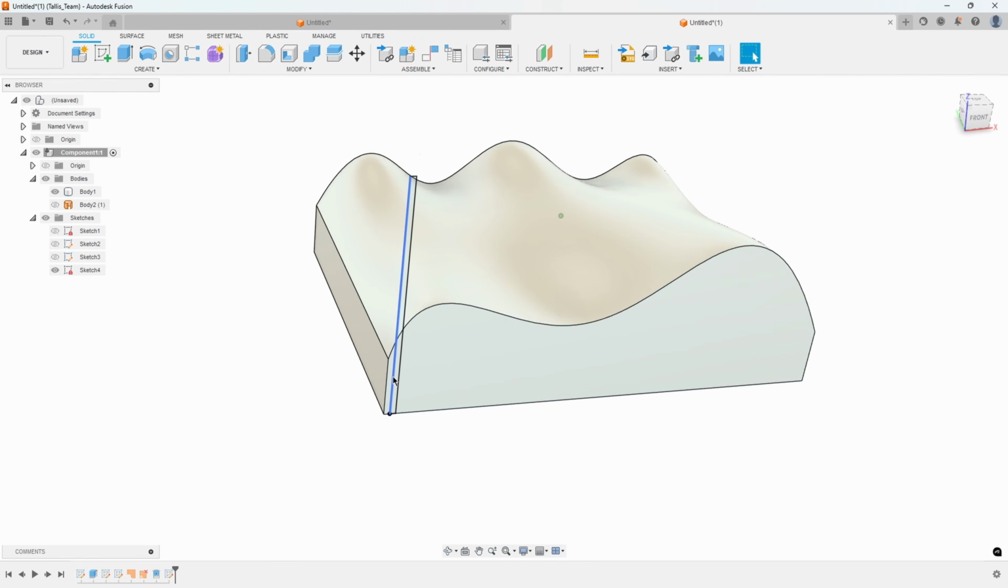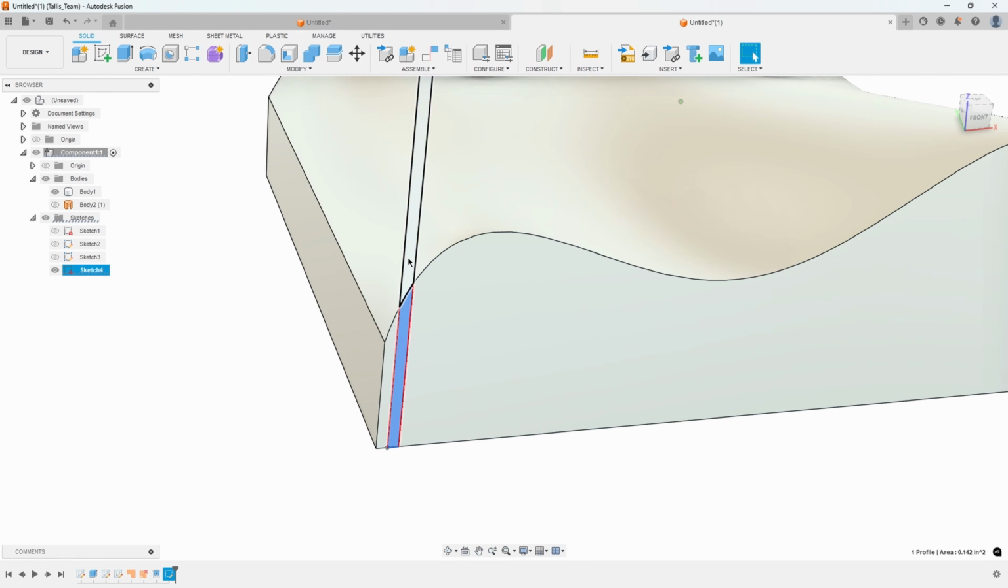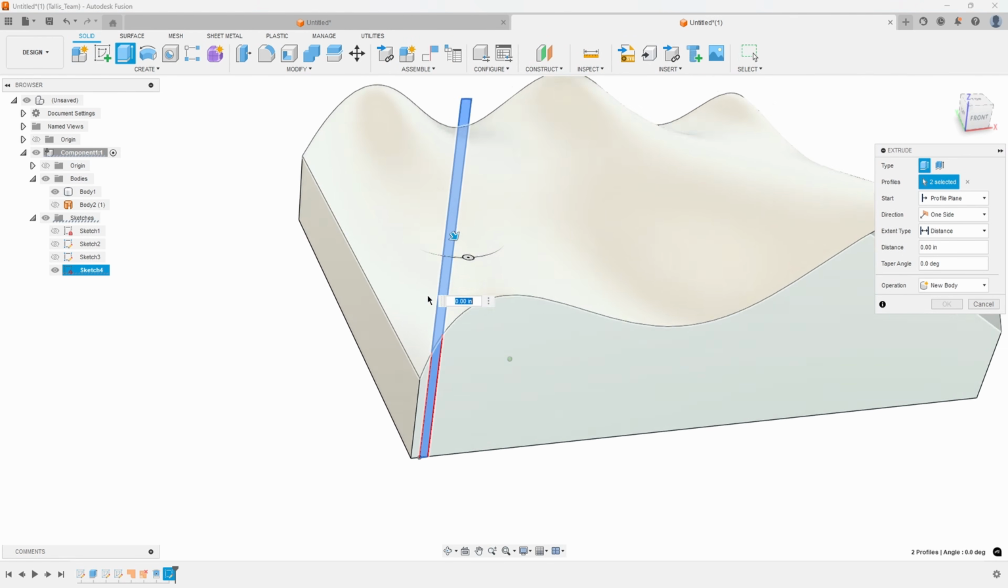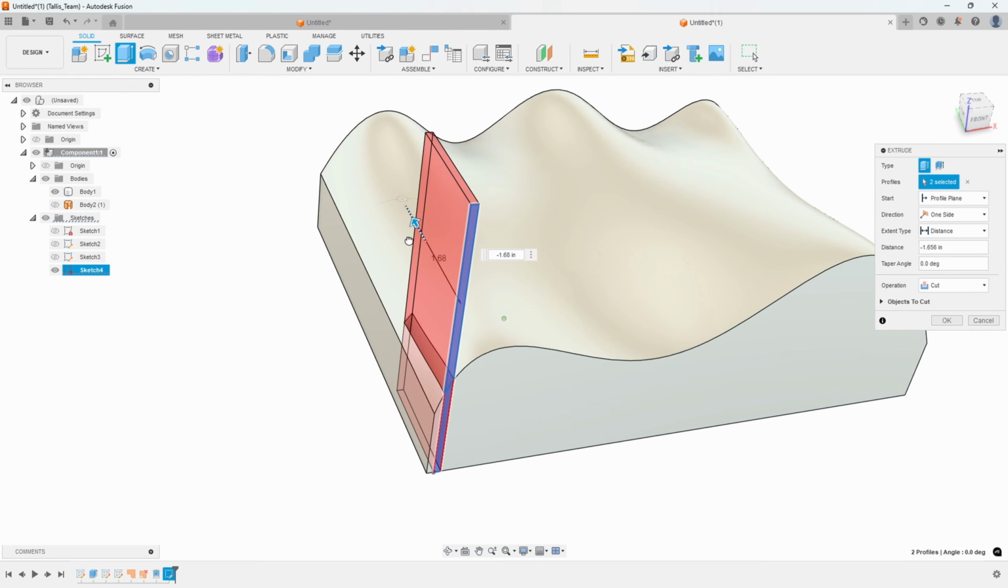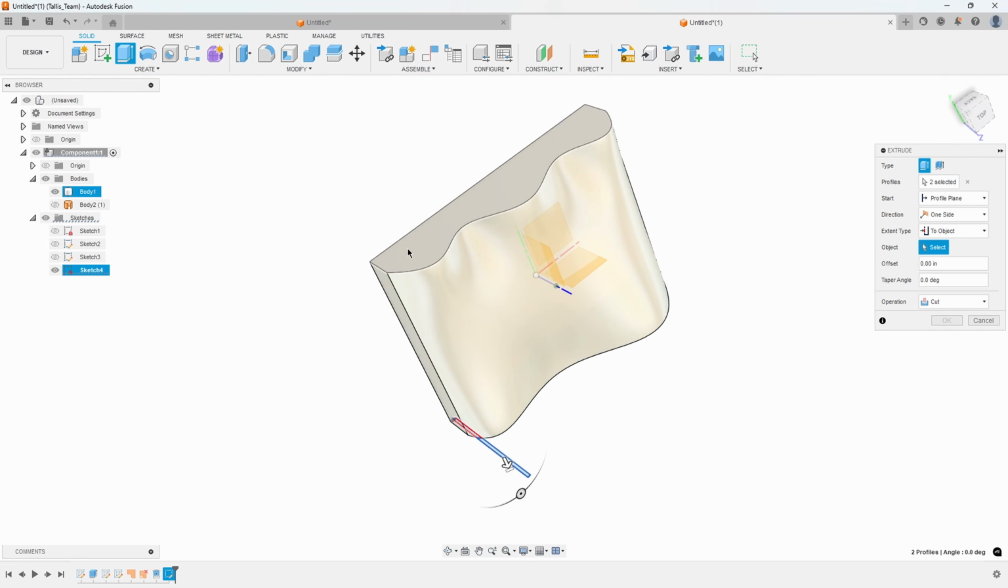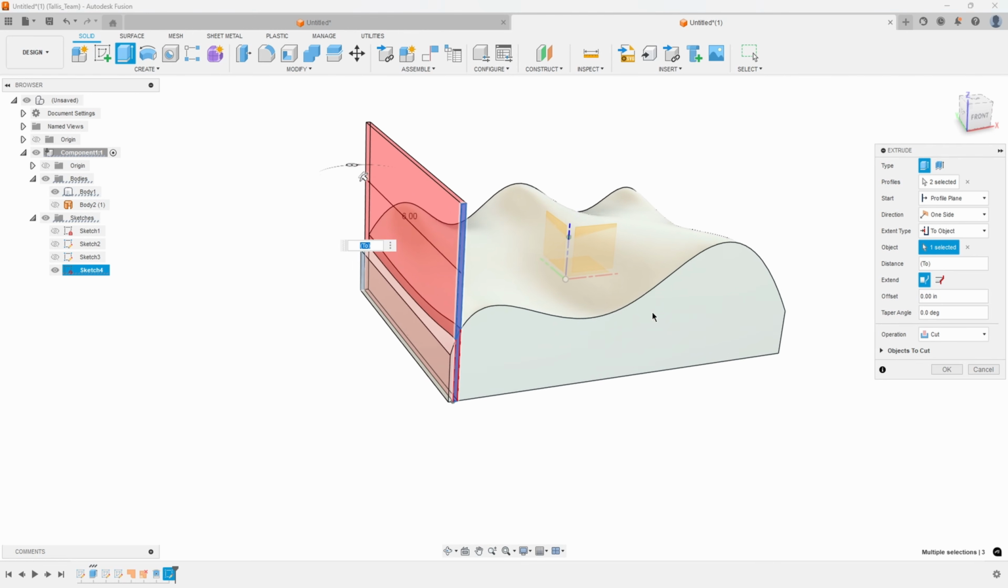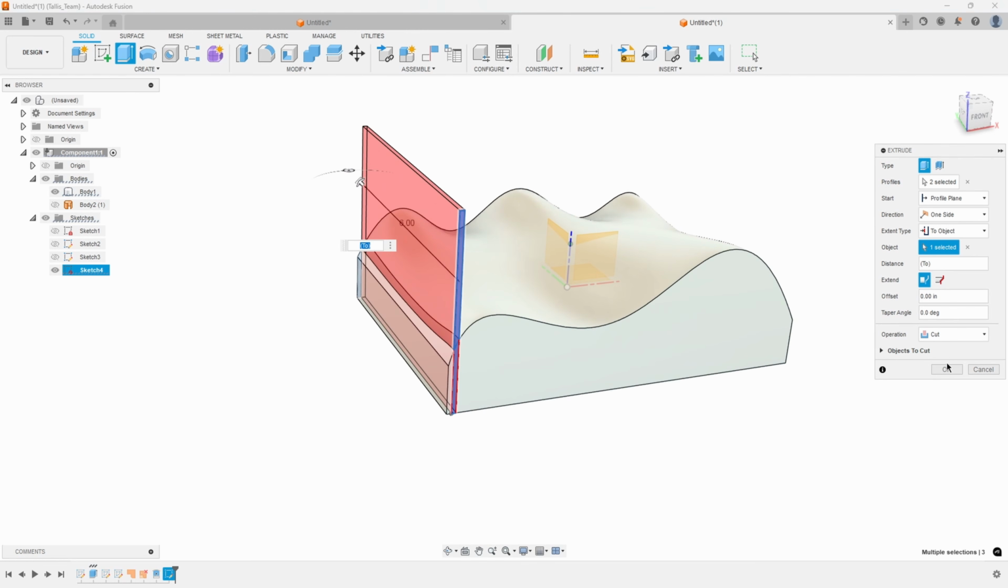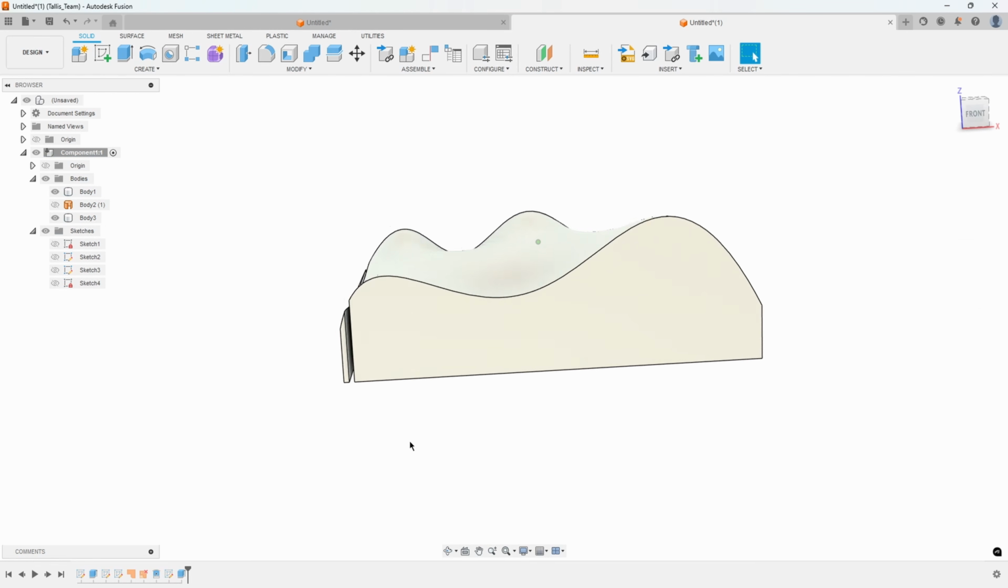Then we can come in and select the profiles, extrude. I like to start to drag to see what that's going to look like. And I'm going to say to object. I'm going to click on that back face there, and it's going to cut all the way through that object, like so.